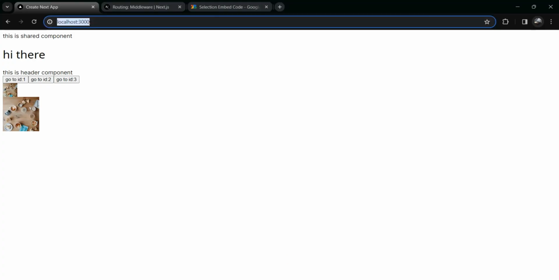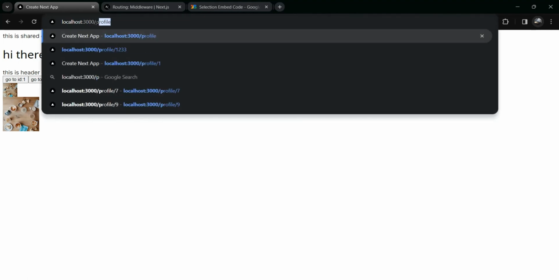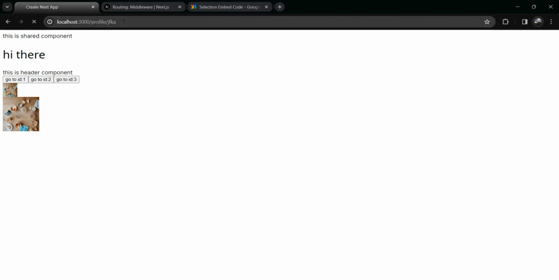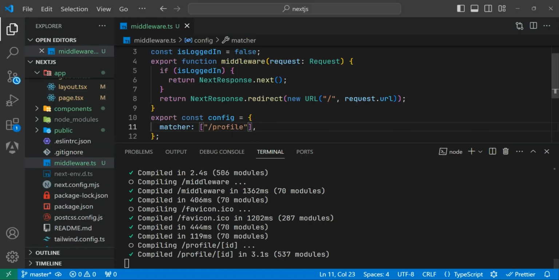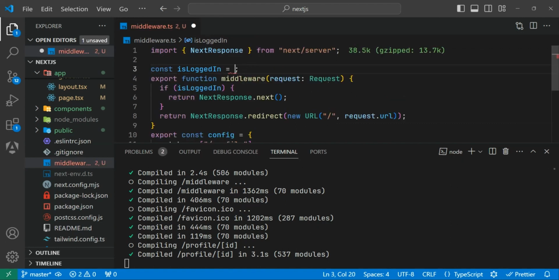Let's show you now. If I go to profile slash one, this ID, it will not protect it. It will go to that page because it is not protected. Only the profile page is protected. So this is a good way to show analytics or protection, or to authenticate users. You can use middleware to authenticate users.